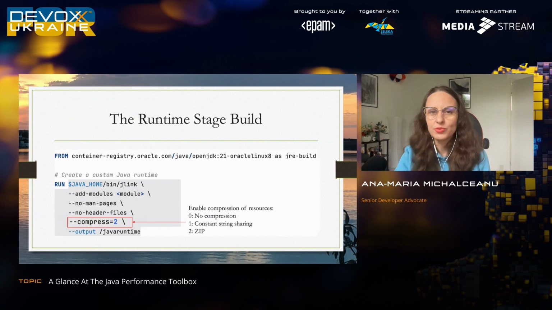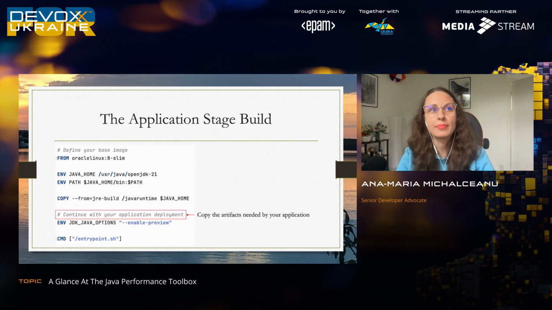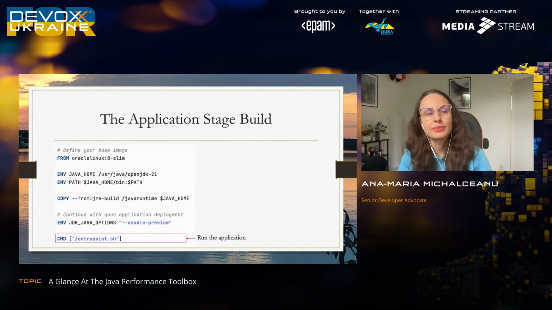Now that I'm done with my stage build, the application stage build is going to use the previously generated JRE to run my application. And then if I need to customize my application, I can also use this environment variable, JDK_JAVA_OPTIONS, to customize the JVM flags at runtime. So I'm not all the time going into code and complicating my life, but managing this via environment variables, for example from Kubernetes propagating to the container and then to the application. And of course, the command to start my application is an entrypoint.sh.